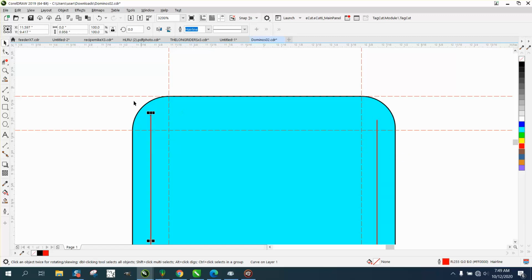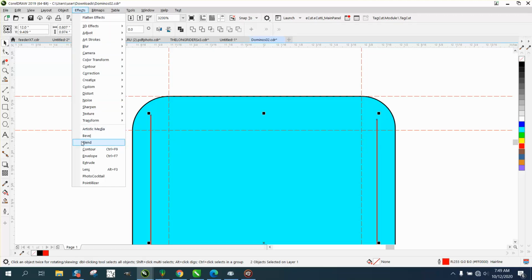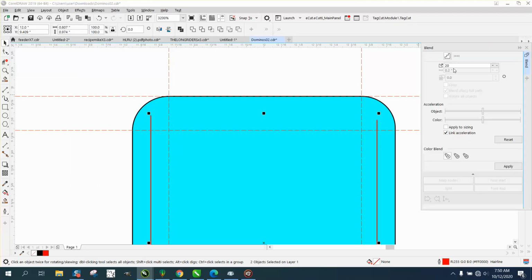So now we've got two lines. I'm going to hold down the Shift key and select this other line. So now I've got two objects selected on layer 1. Go up to Effects, Blend, and I'm going to blend it 5 times. Stay with me.